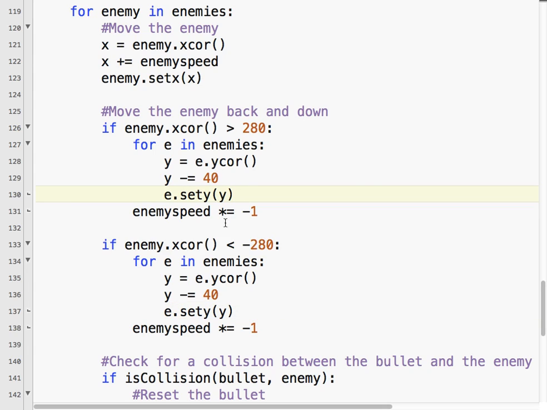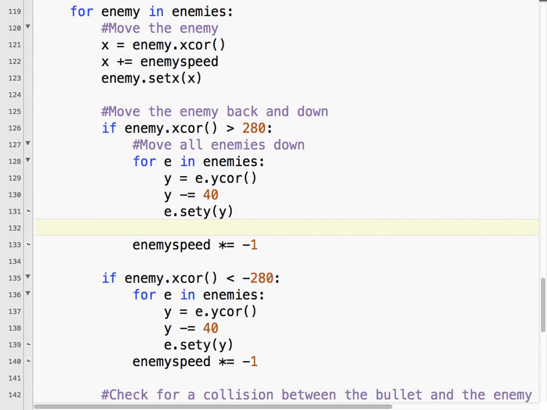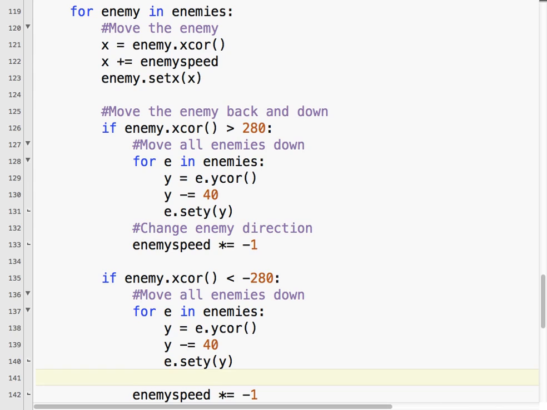Okay, so again, this gets a little confusing because we have this main loop here where we're checking the enemy. And then what this does is move all of the enemies down. Change the direction. And move all enemies down. And change the main direction.